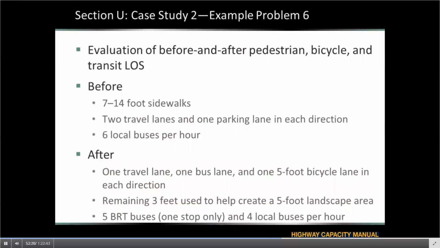Example problem 6 demonstrates the multimodal methods presented in the guide. Here we're comparing before and after pedestrian, bicycle, and transit level of service. In the before condition, we have 7 to 14-foot sidewalks, depending on the section, 2 general-purpose travel lanes and 1 parking lane in each direction, and 6 local buses operate on the street in each direction per hour. In the after condition, we have 1 general-purpose travel lane, 1 bus lane, and 1 5-foot bicycle lane in each direction. The remaining 3 feet is used to help create a 5-foot landscape area.